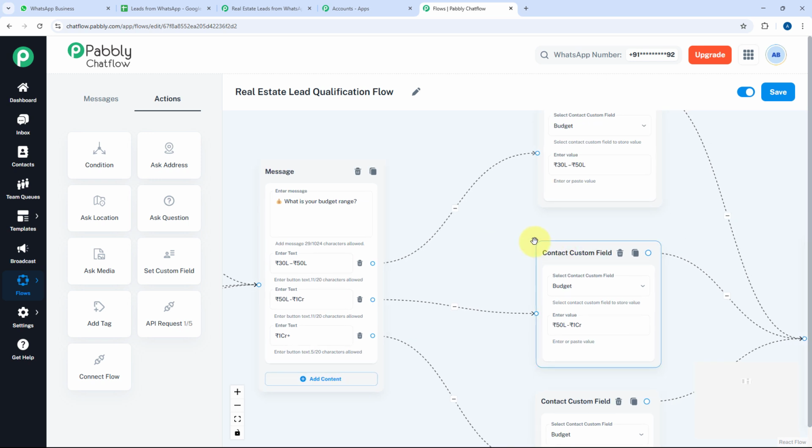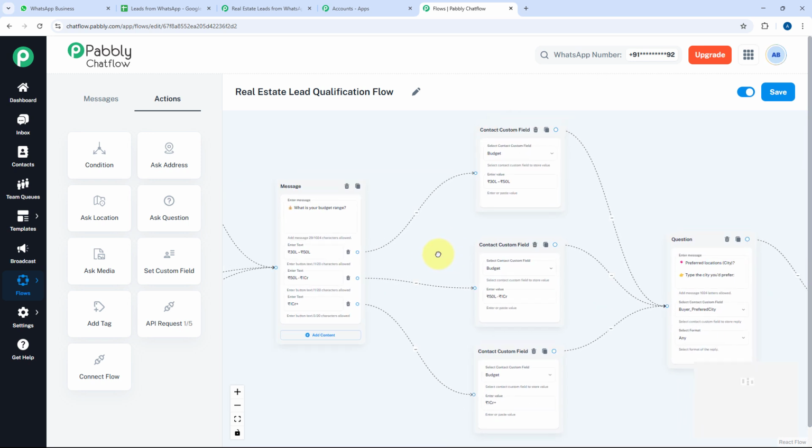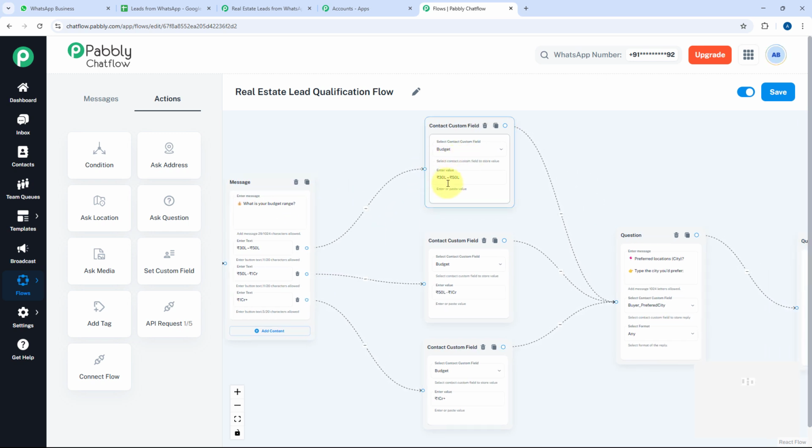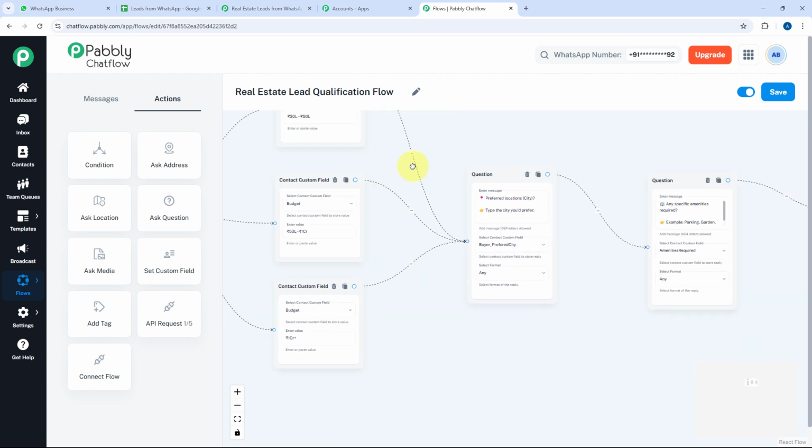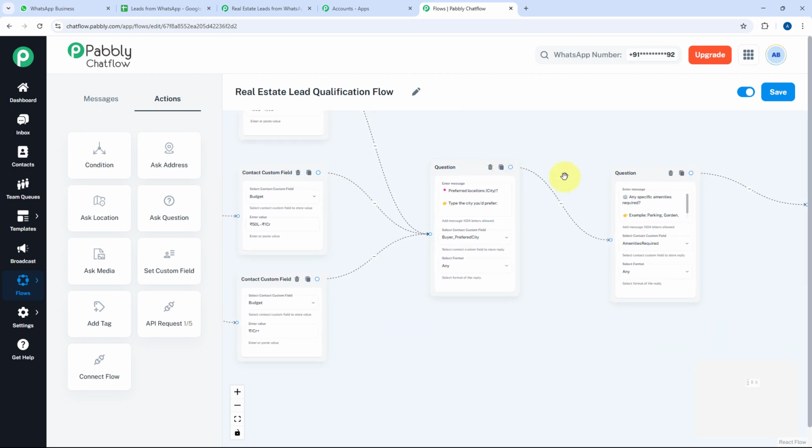Now here, this is the kind of flow which we are going to continue for the user who is looking to buy a property. So we are asking them their budget. Then here in the budget custom field, we are updating the budget details. Then we are asking them their preferred city, in which city they are looking to buy the property.